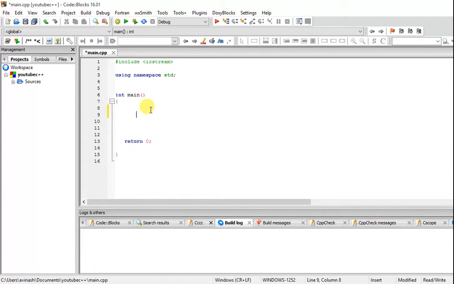What do I mean by that? Suppose there comes a situation when you want to end your for loop before every condition is checked. You want to end your loop at some point in between. You can use a break statement inside a for loop to break out of that for loop.